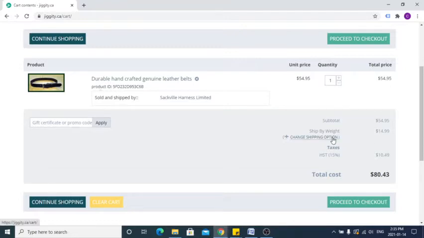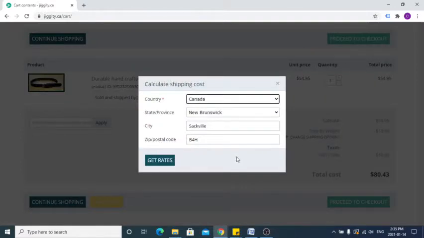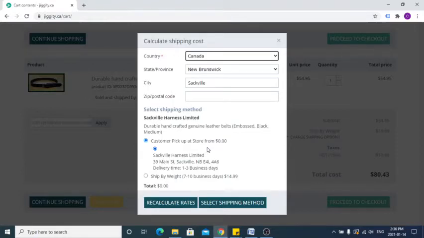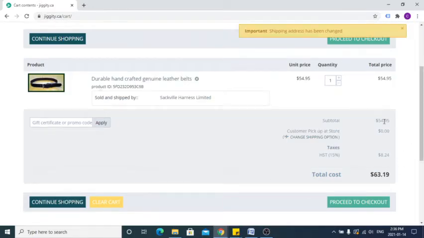But you can also change your shipping option. So if you click here, you can see, okay, it's for New Brunswick, Sackville. That's not quite the postal code, but that's okay. Get rates. And then the options are either to ship by weight or to pick up at store. So maybe you're more interested in picking it up at store, and so you say select shipping method, and then you'll notice that that will change over here what your total cost is.